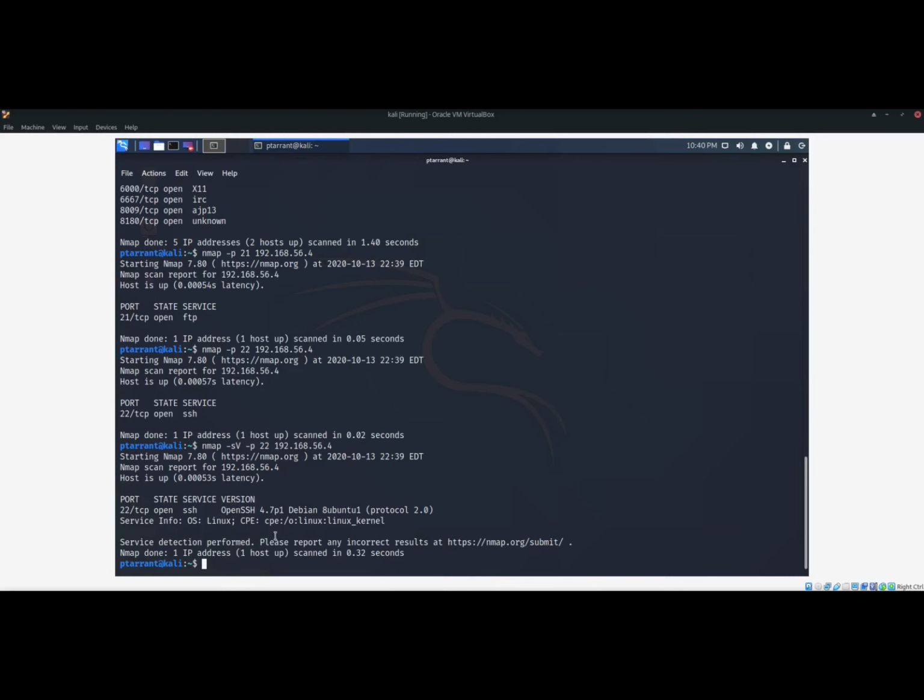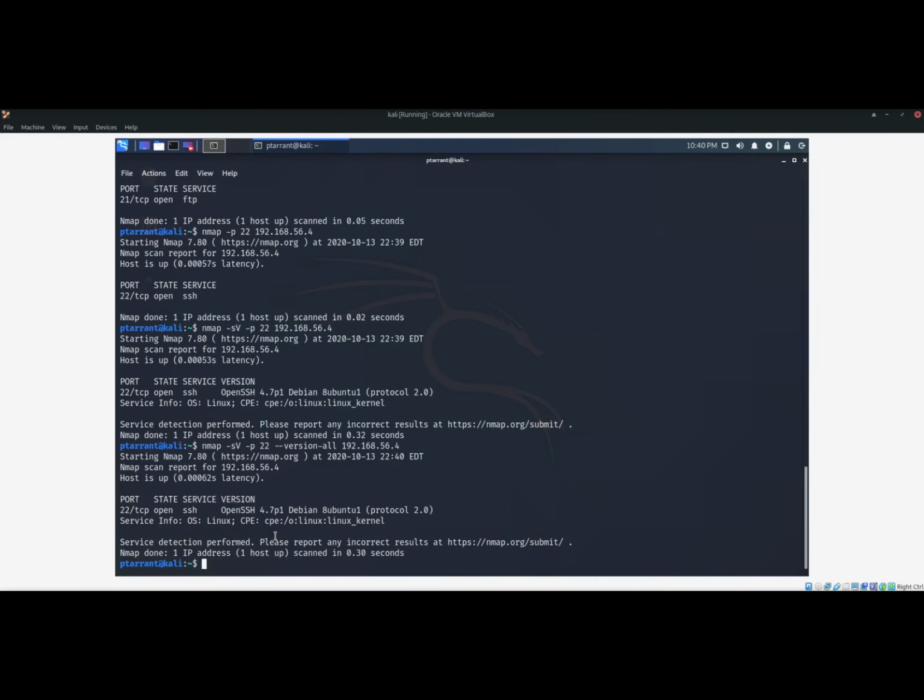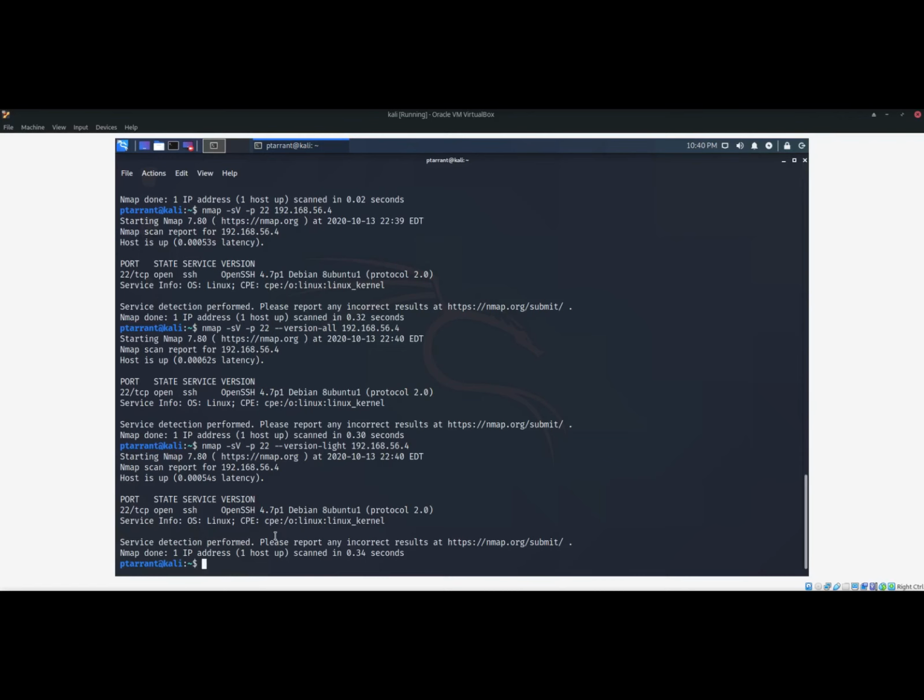Okay. Some other things you can do is you can kind of set the intensity of that. Right, so you can say version all, which sets the intensity to like 9, right? Dial it to 11 or whatever. And then you can do version light, which is a little lighter on the system. You'll notice also we were seeing a little bit of the service information. We know this is a Linux machine. There is OpenSSH for Windows, but we're not doing that.